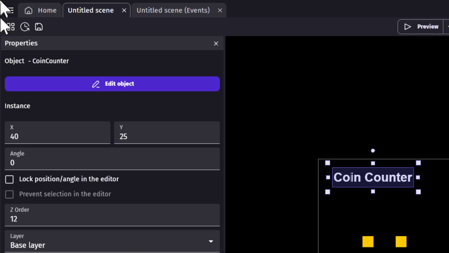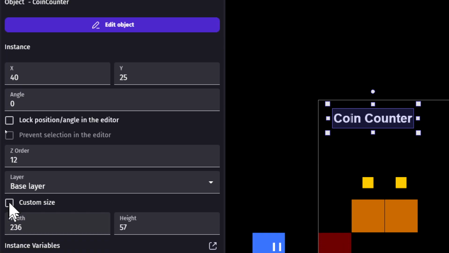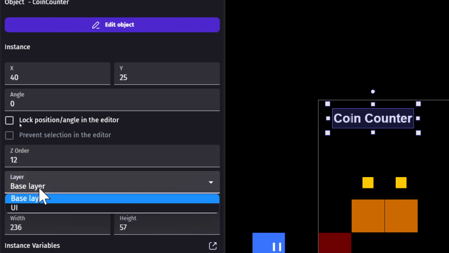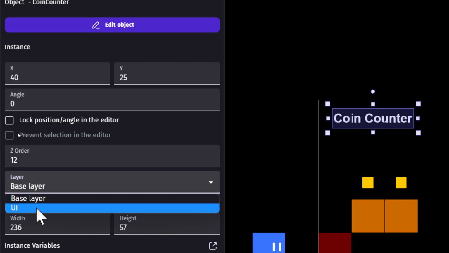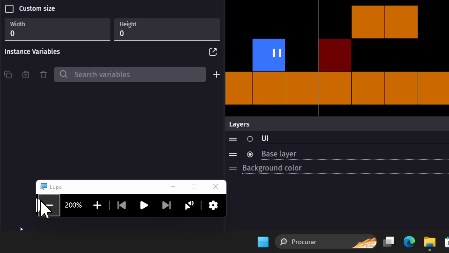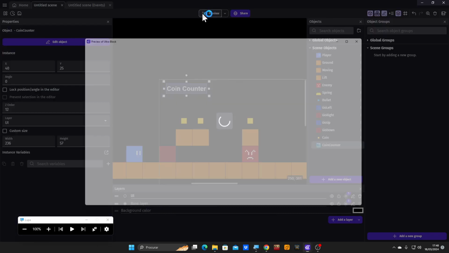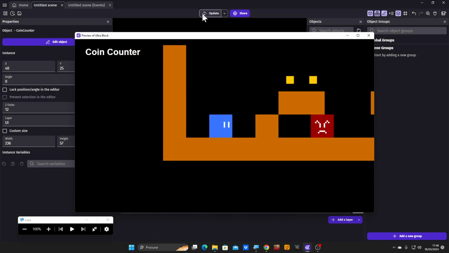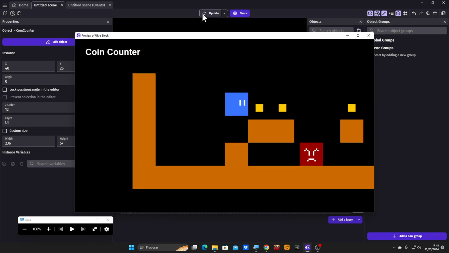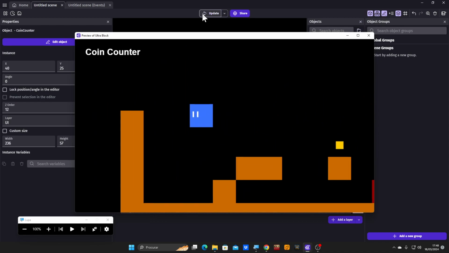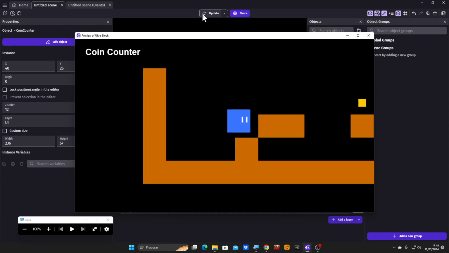Now with it selected, I'm going to go here where it says base layer. I'm going to click it and change it to UI. So now I've sent the coin counter to the UI layer, so the coin counter is above all of the game. Click preview and look at that. Coin counter is in the corner, and it's always staying in the corner.